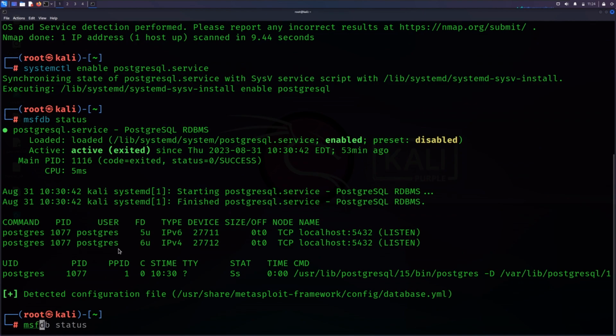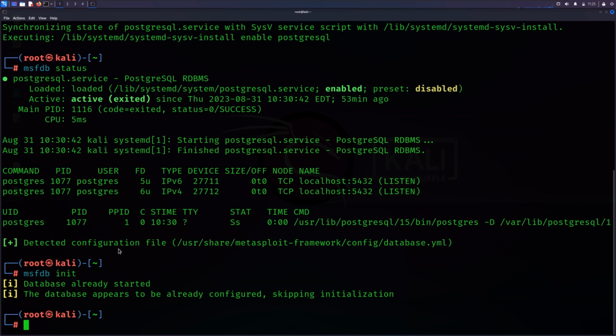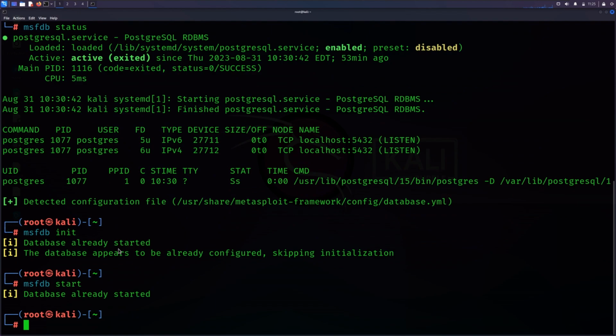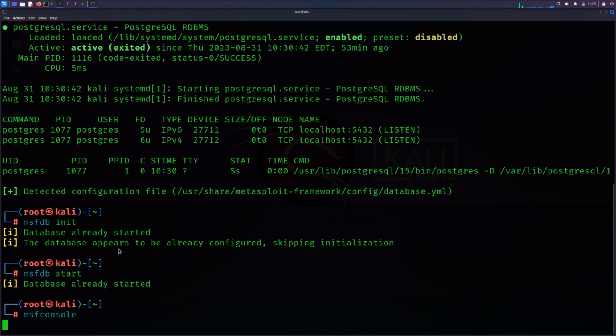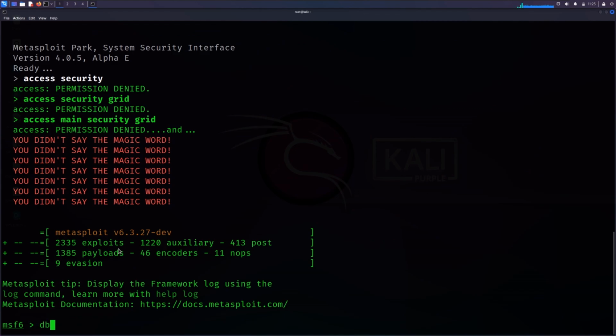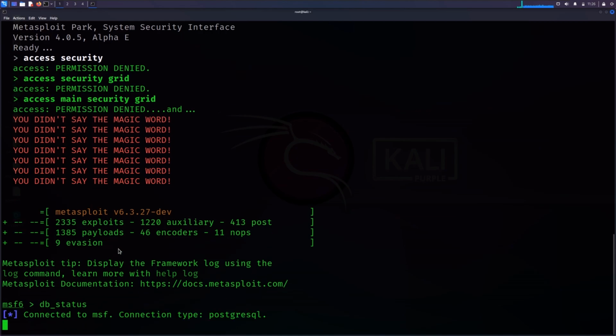Immediately after this, you can run msfdb. Alright. And then you can start your database. Beautiful. So after all these commands, we head into msfconsole. And immediately we check our DB status, db_status. If you follow the steps correctly, you're supposed to see the same text connected to msf, connection type postgres, which is the service we enable. After this, you're set to go.